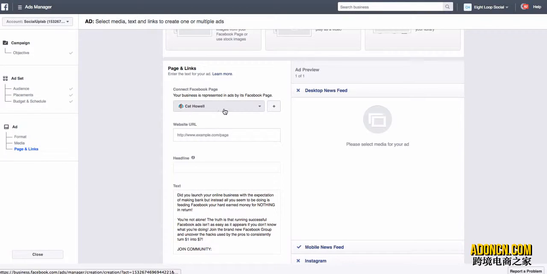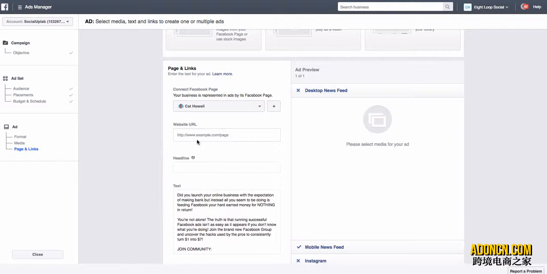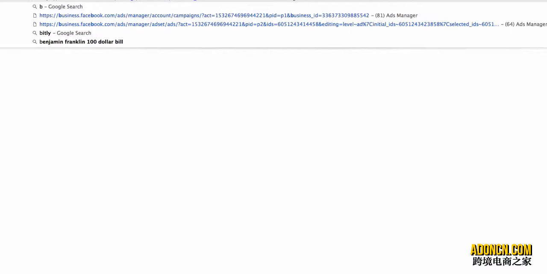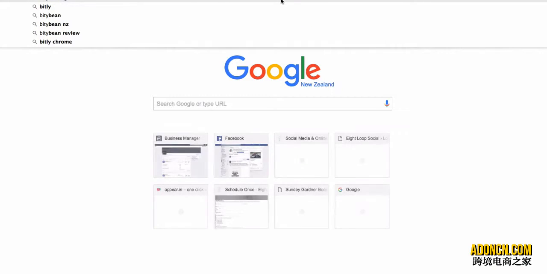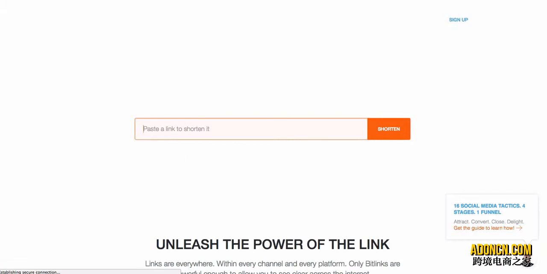Okay, so you choose your Facebook page and then the website URL. You have to absolutely use a bit.ly link. This is the hack. This is the only way around it. So you're going to go to bit.ly. There it is. I spelled it wrong, so I'm going to Google instead. There it is, bit.ly. And you're going to paste your link.